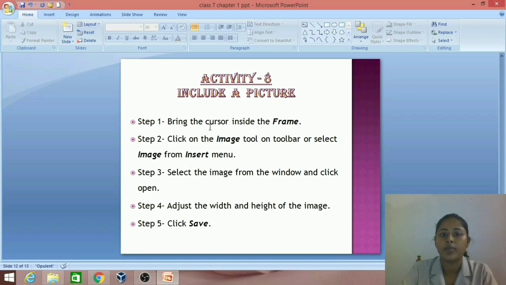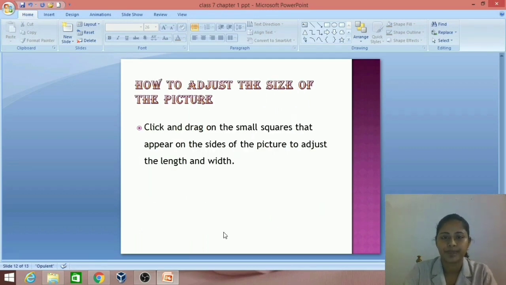Step 1 is we have to bring the cursor inside the frame. How to bring the cursor inside the frame? Just click inside the frame, then the cursor comes inside the frame. Then step 2 is click on the image tool on the toolbar or select Image from the Insert menu. Then step 3 is select the image from the window and click the Open button. Then step 4, adjust the width and height of the image. After that we have to click on the save button. In this manner we can include the picture.